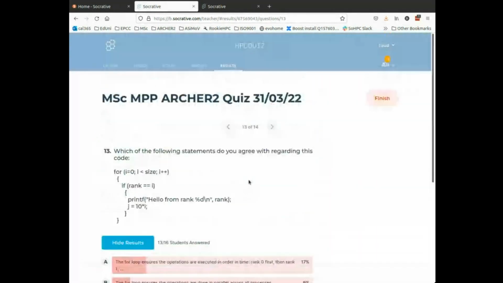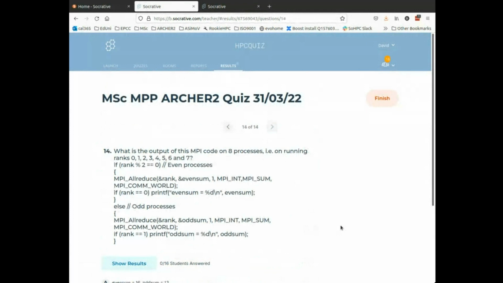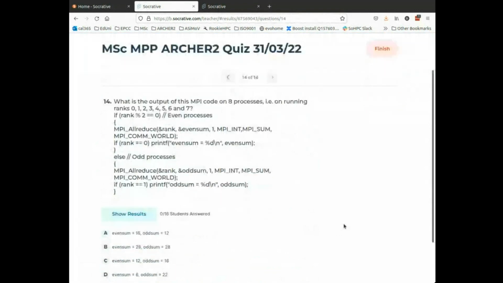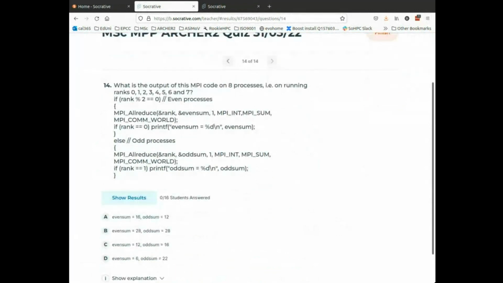Okay, I've got one final question about collectives. So this is formatted very badly. So apologies to the Fortran programmers. I appreciate this is in C, and the formatting. I did format this correctly, but the system mangled it. So what is the output of this MPI code? Sorry, apologies for the formatting.